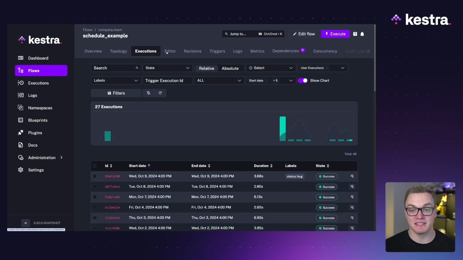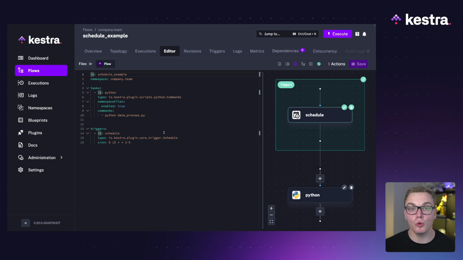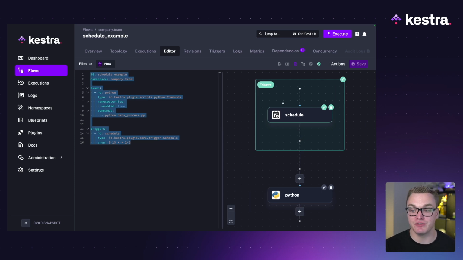Back into the flow itself, we can go to the editor next, and this is where all the magic happens. This is where we create our workflows. So in here, I've got my YAML on the left, which is how we define the workflow, and on the right, I have the topology view.